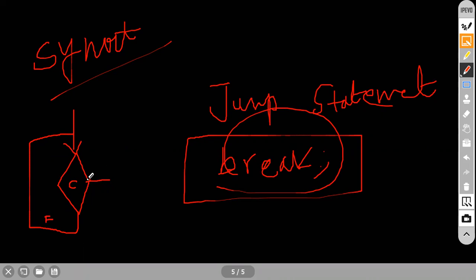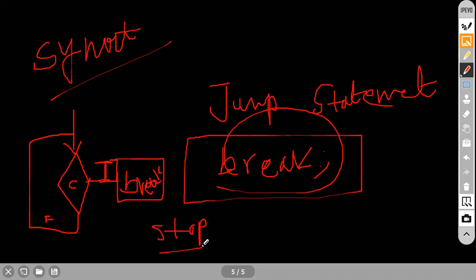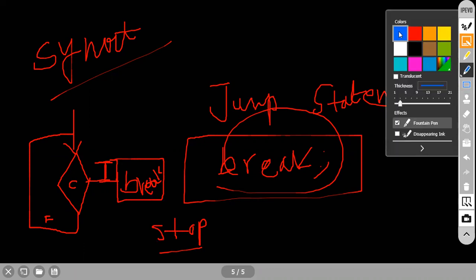But at a certain condition, I will purposefully make the condition true. At that time I will put the break here. What happens now? Immediately it will stop executing. That is the reason we use the break, nothing else. Okay, very simple. I think everybody understood this one.